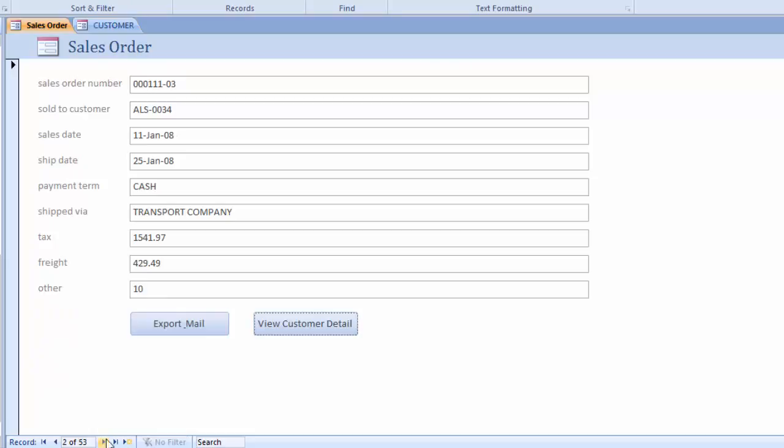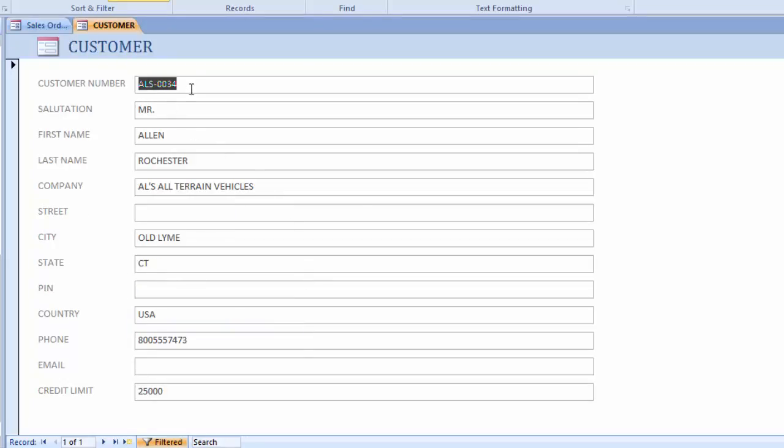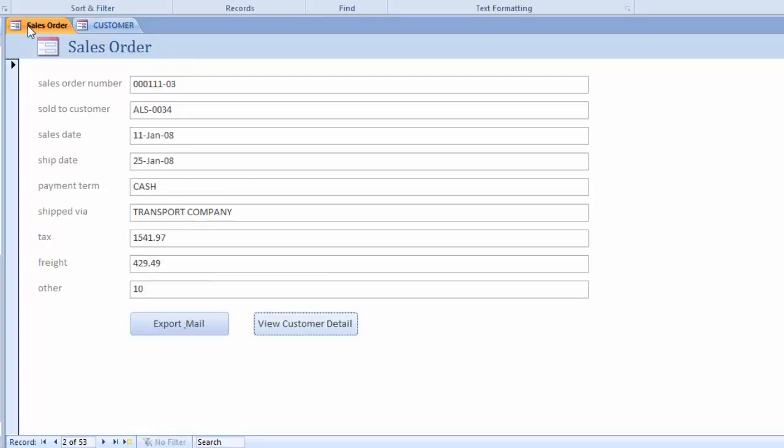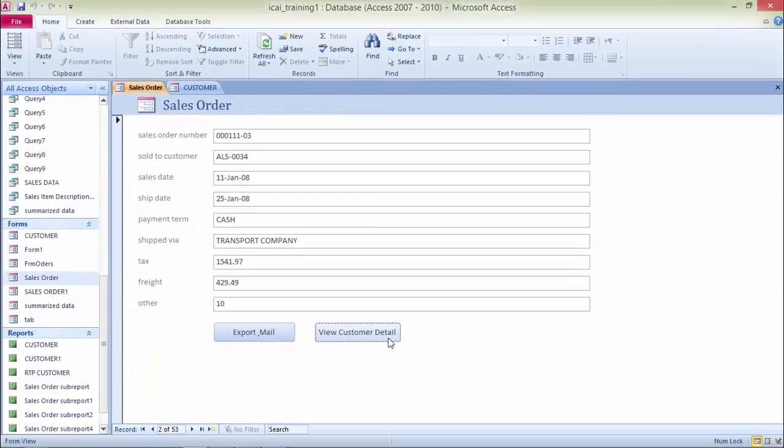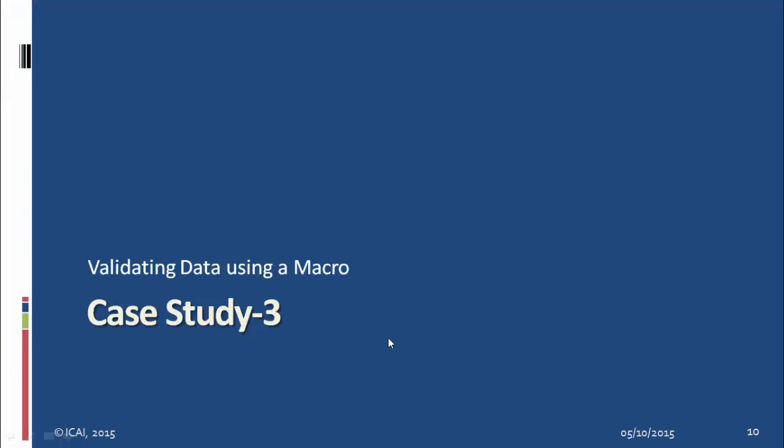The next sold to customer is the ALS code number 0034. Again click on customer view. It will show the record of this particular customer. So if you want to see the record of a particular customer, click on view customer detail through the macro. The next case study is validating data using a macro.